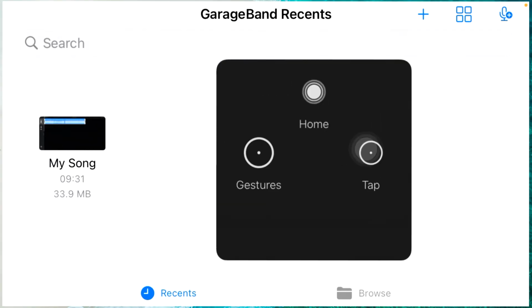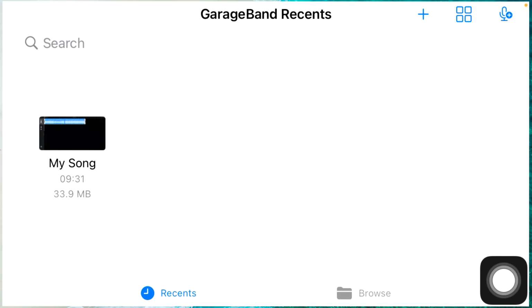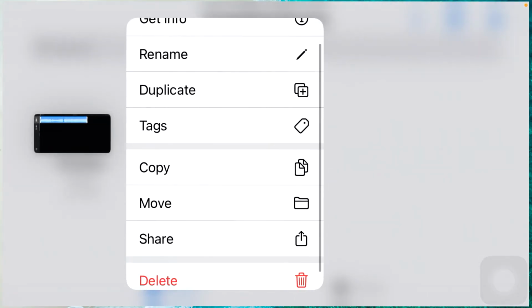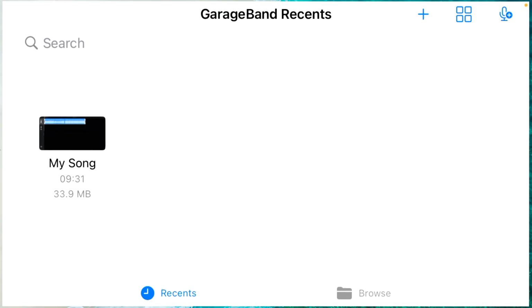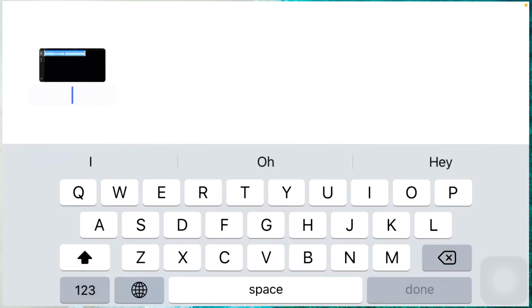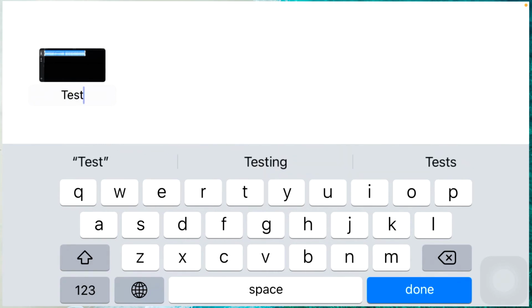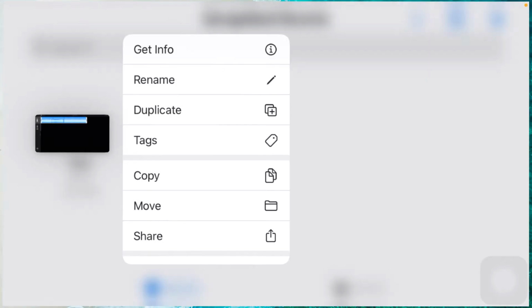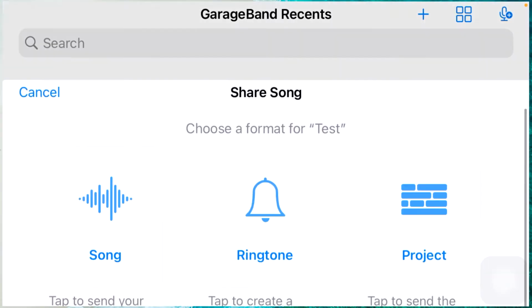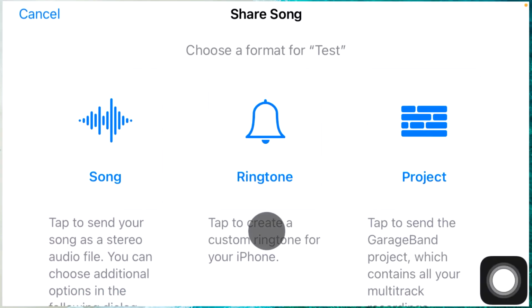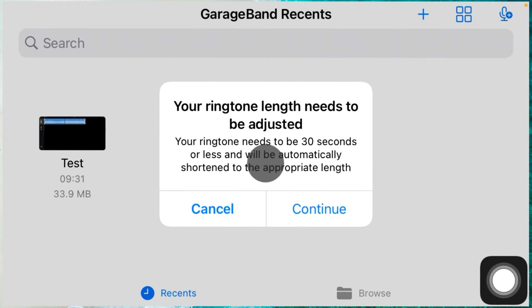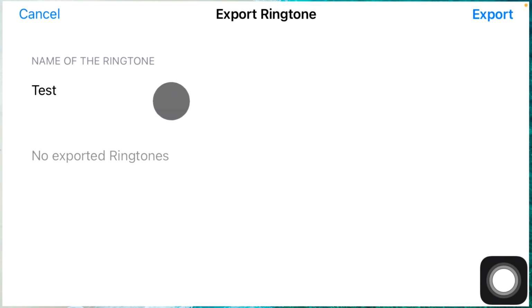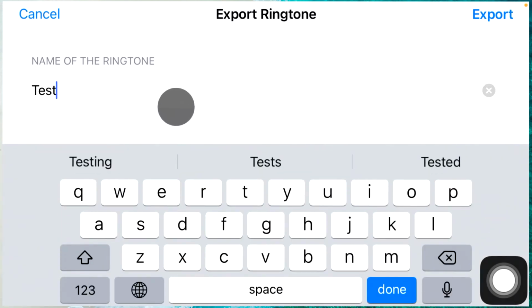Alright, if you want to change the name of this song, just press and hold on this song and then tap on rename and enter your new name. For example, I write test and then tap on done. Next step, we press and hold on this song, then scroll down and tap on the share button and then select ringtone. See here it says your ringtone length needs to be adjusted, tap on continue. Then you should enter the name again for your song and then tap on export.